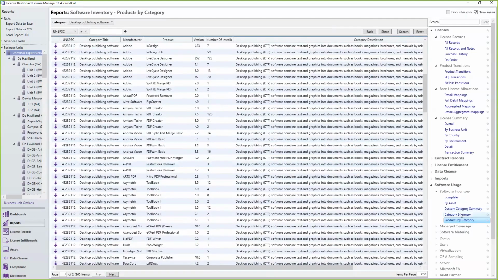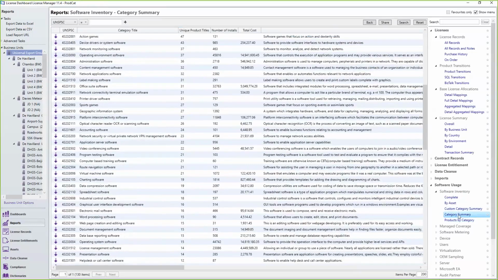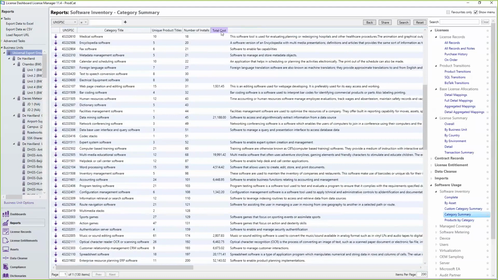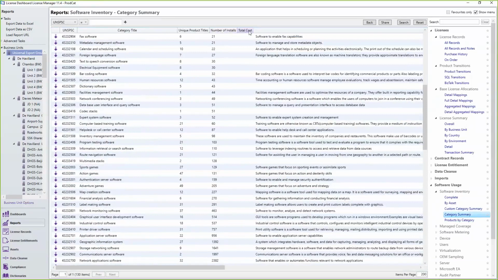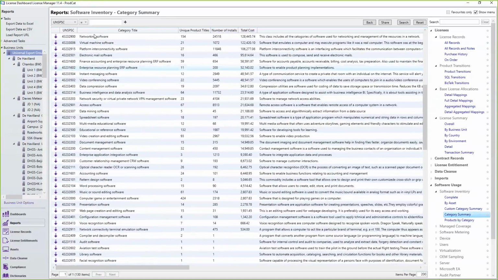Going back to the category summary as well. We can then also search by alphanumeric sort for the install count, or also for the cost. So we can see where our spend is amongst all of those categories. So if I just filter on here and just give it a second, we can see how much we're spending on network software, how much we're spending on platform interconnectivity software. And again, we've got the ability to drill down into that data and to understand it.